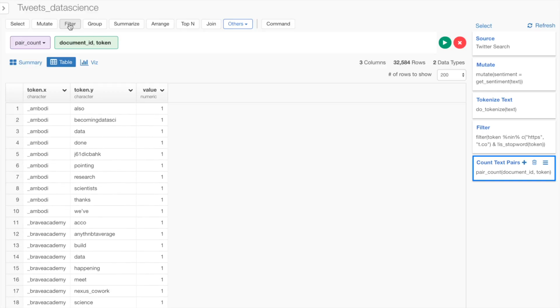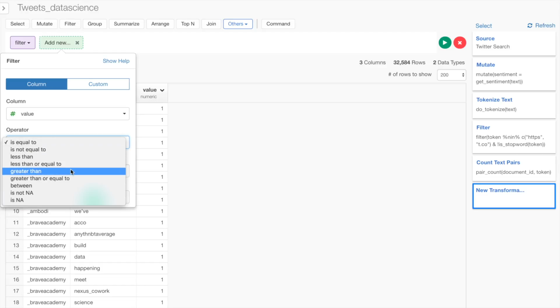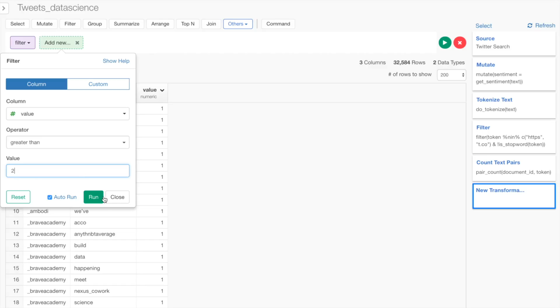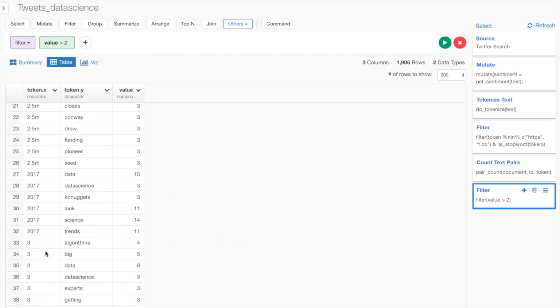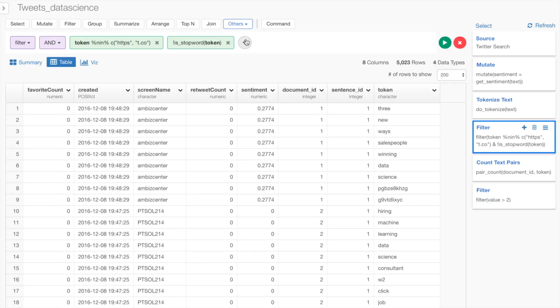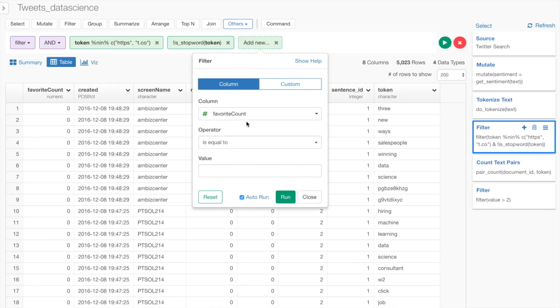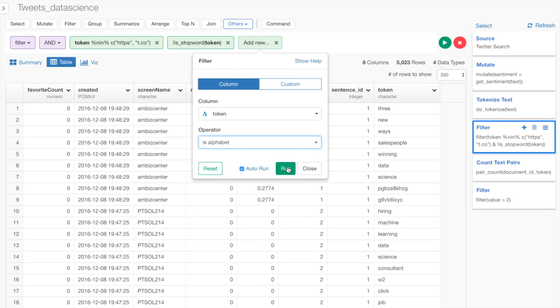Since we are interested in how often they are used together, we can filter to keep the combinations that appeared more than 2 times. Now we see many words contain just numbers as letters, and they don't really make sense in this context. So we can remove these by going back to the filter step and using the isAlphabet operator, which keeps only the alphabet letters in the tokens.